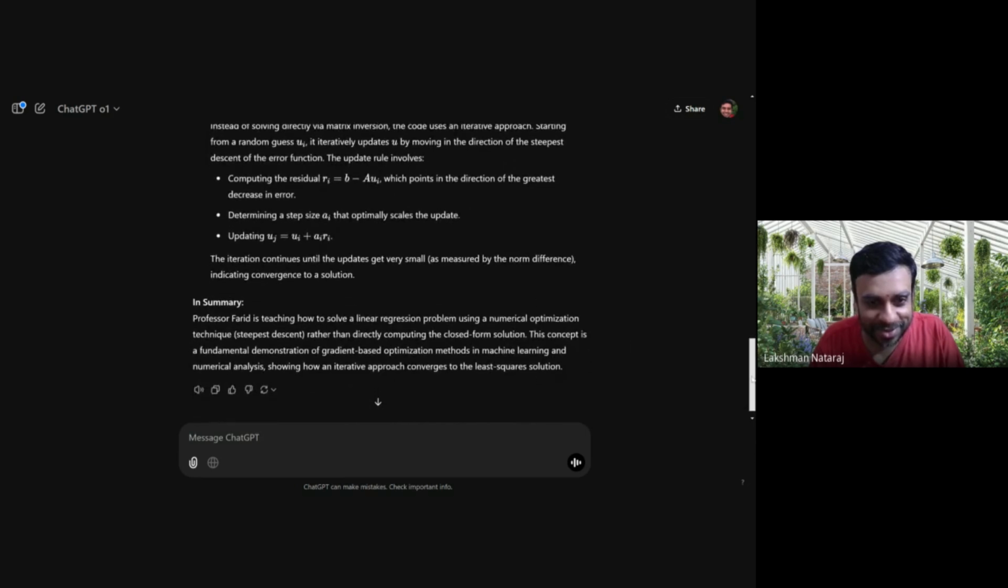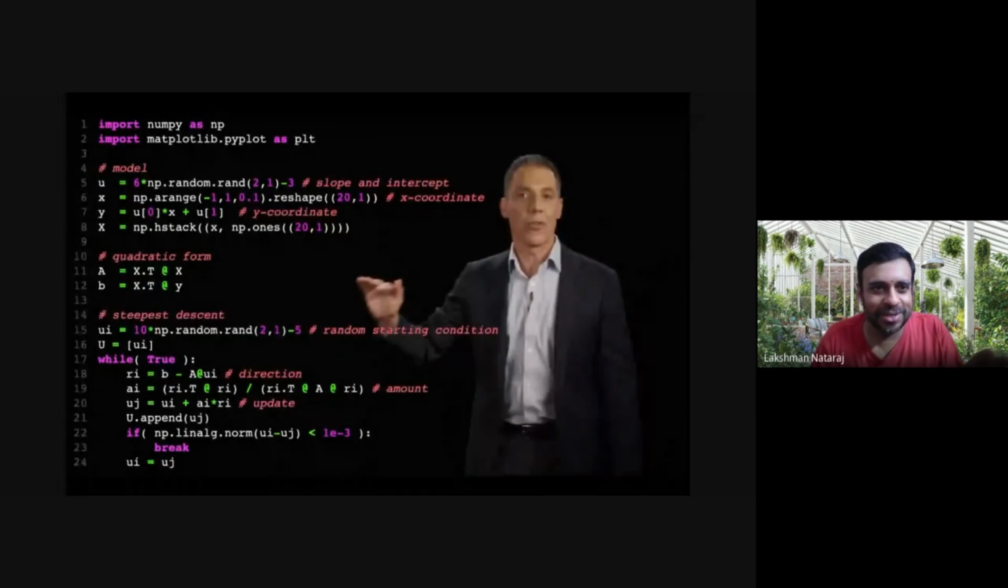So in summary, Professor Farid is teaching how to solve a linear regression using a numerical optimization, steepest descent, rather than directly computing the closed form solution. This concept is a fundamental demonstration of gradient based optimization methods in machine learning and numerical analysis, and shows an iterative approach converges to the least squares approach. I am totally floored by this. This is what I would be expecting a reasoning model to do.